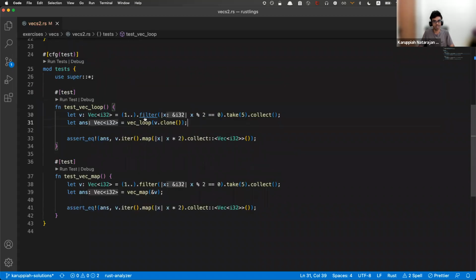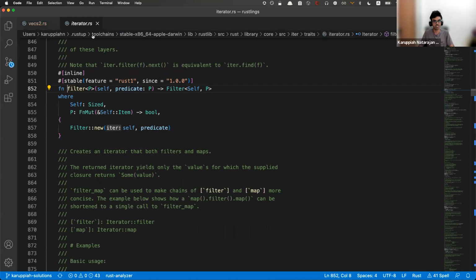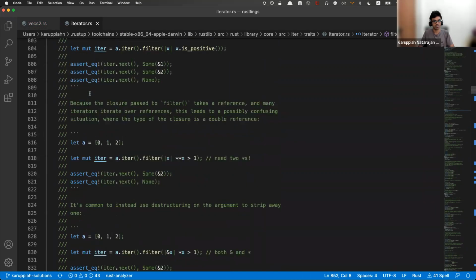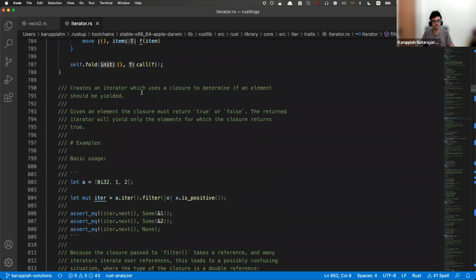So now I'm just going to check out the definition of these methods or functions. Let's check out this one. It creates an iterator which uses a closure to determine, I believe, whether an element should be yielded. I've heard of closures in JavaScript, where you return a function from inside a function and capture data inside closures, anonymous functions and stuff like that. Given an element, the closure must return true or false. The returned iterator will yield only the elements for which the closure returns true. So if the closure returns true, it will pick it up, or else it will not.